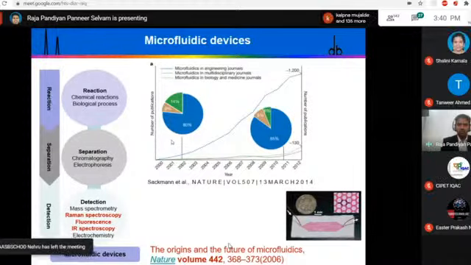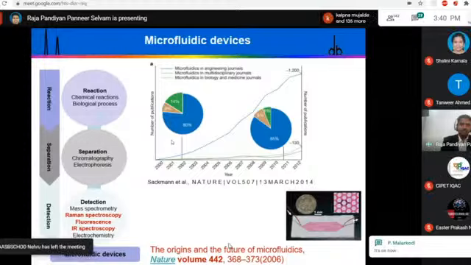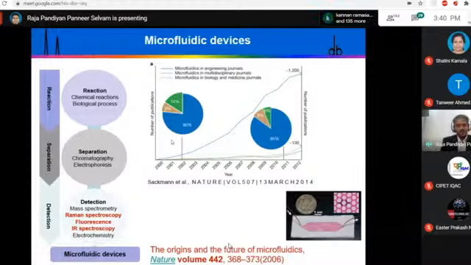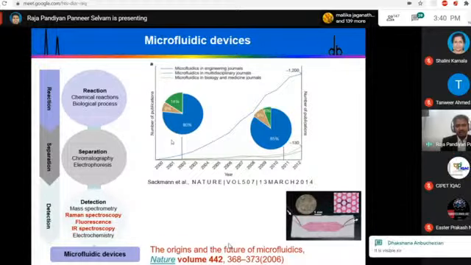We can perform these functions like separation and detection. We can integrate Raman spectroscopy, fluorescence, IR, and we can also do some electrochemical measurements. And finally, we can send the samples to mass spectrometry. So these are all the possible options.